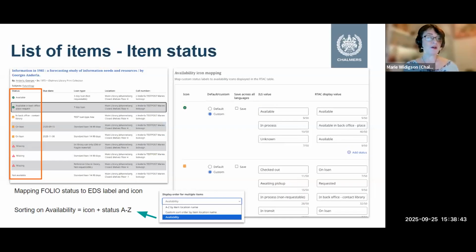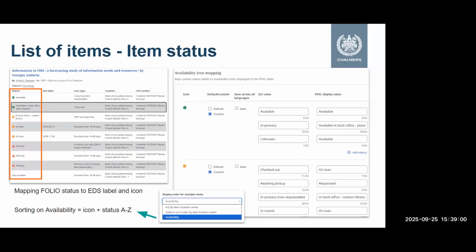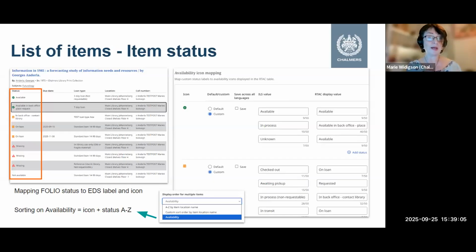So now we are instead at the result list. I have searched for a book and get a book that has quite a lot of copies, and this is a test book, so most records don't look this messy. But what I would like to show you here is the possibility to map the FOLIO item statuses to what is displayed in this table, the RTAC table.